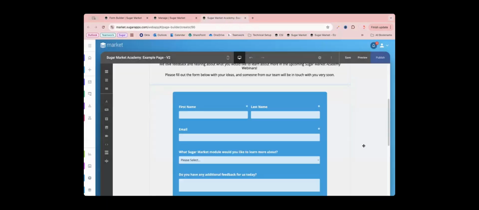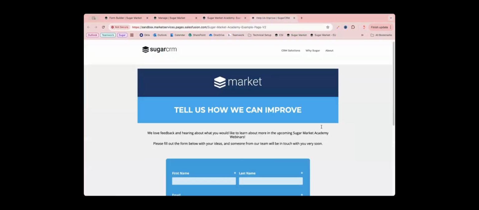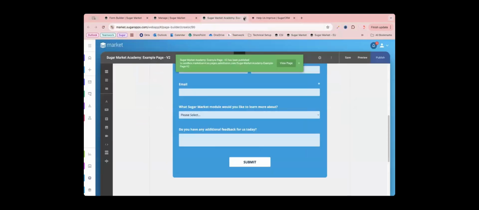There's our form. And then we're going to publish it so that it's live on this page. We're going to look at our page. So this is what our page looks like. And let's say I'm looking at this and I'm like, ooh, I don't like the way this button looks. I don't like that it's white. I'd rather it be blue.